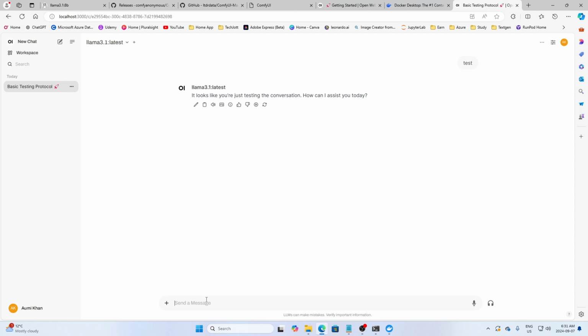Second thing, now I'm actually giving you the interface and the benefit of WebUI. Okay, so here Llama 3.1 is selected, and it is giving me answers perfectly. Let's test again, and you can see it's way faster now because it's already loaded the model.